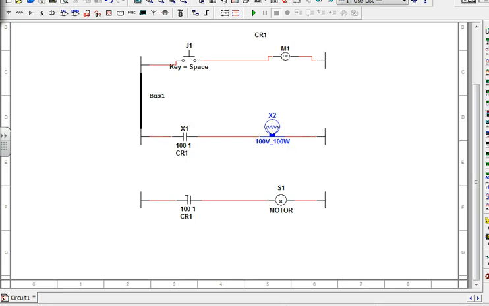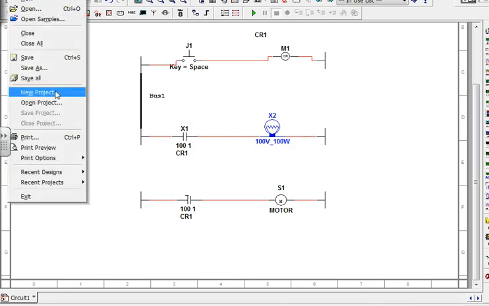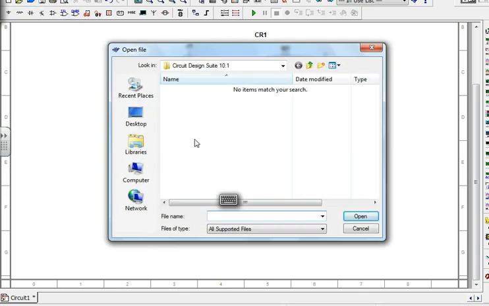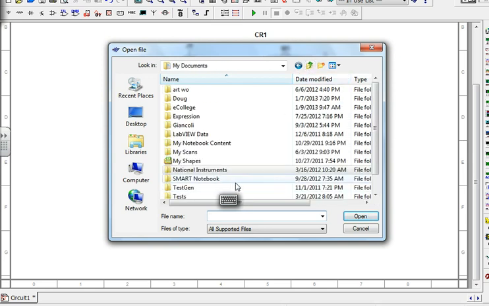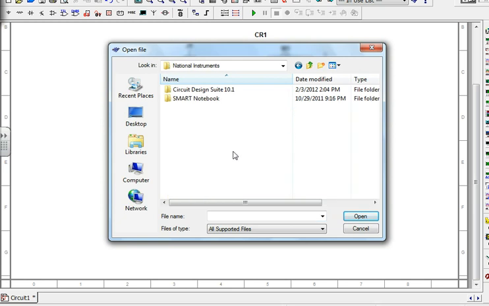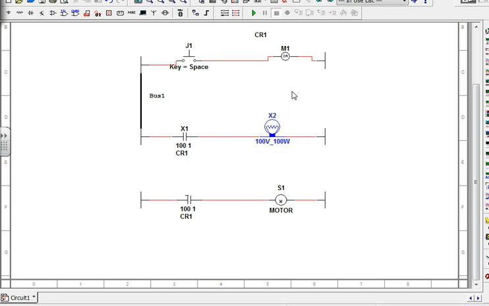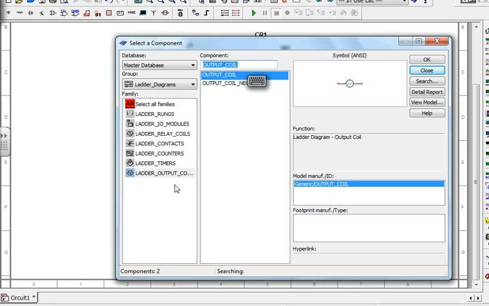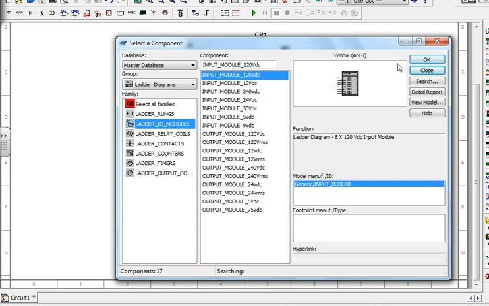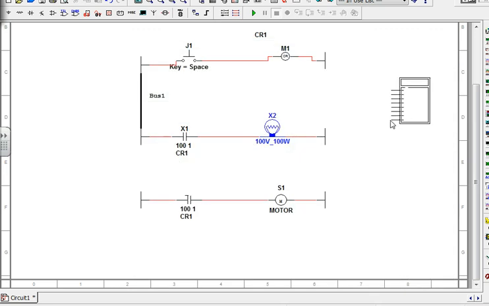I can build it in Multisim, and if I go and open something silly. Let's see, National Instruments. No, I don't see anything. There used to be samples in there I could bring out because in my ladder logic, I can add a module, so I can add an input module to my ladder logic, and so that's pretty cool too.